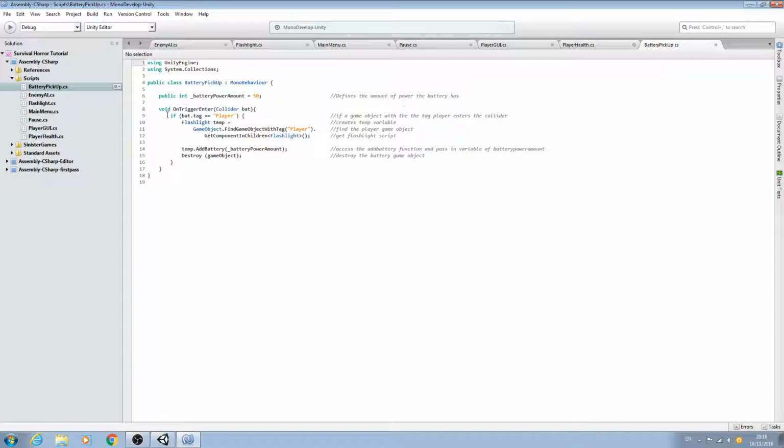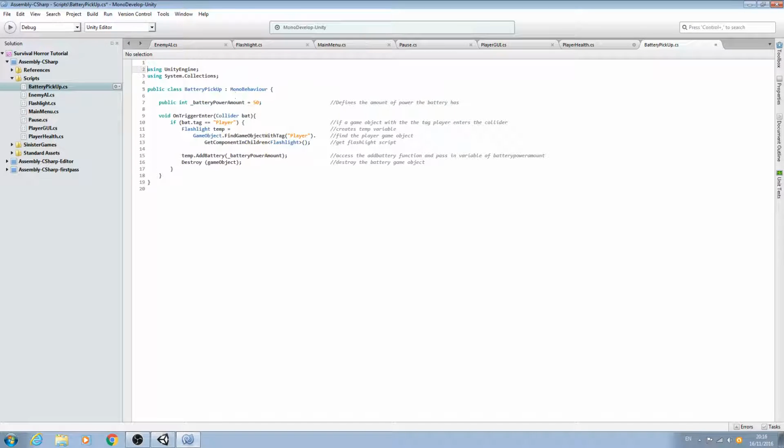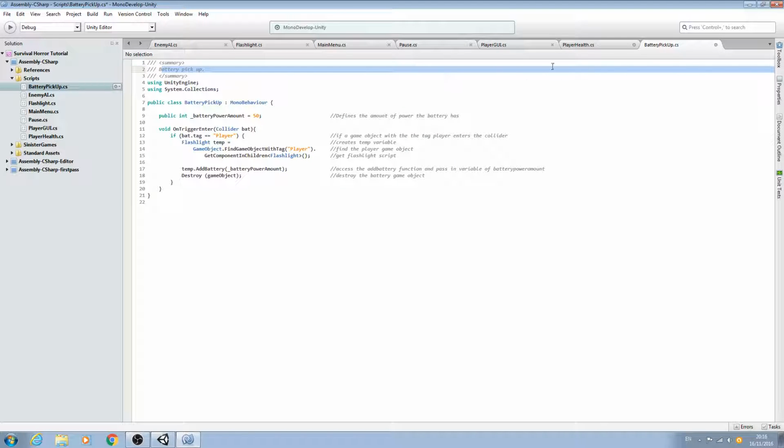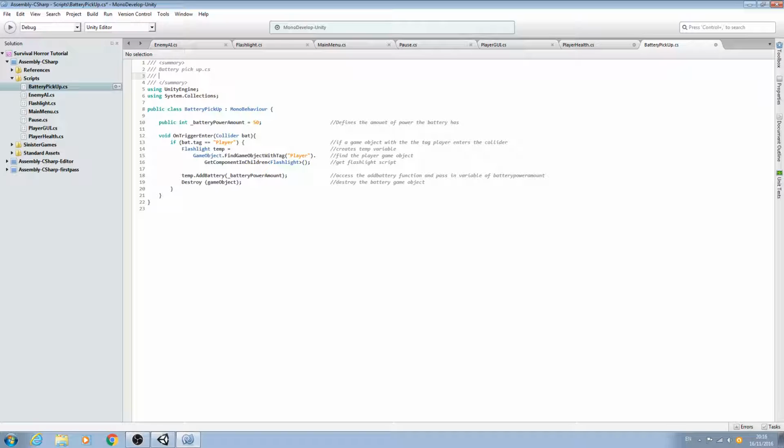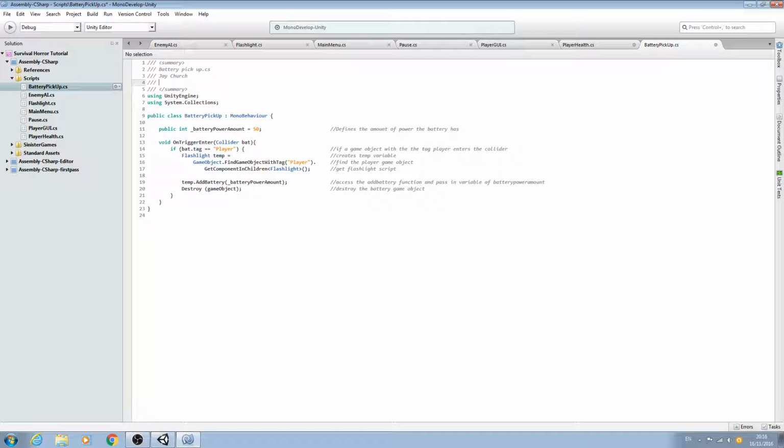I like to do this up the top, so we started here with battery pickup, and we can do these in any order, so let's just do them in the order that they're opened on the tab. So 3 forward slashes, we get the 2 summary lines, and then battery pickup, the name of the script in the center. After the dot, we'll put CS for C#. We'll enter. I'm going to put my name and then the date it was created.